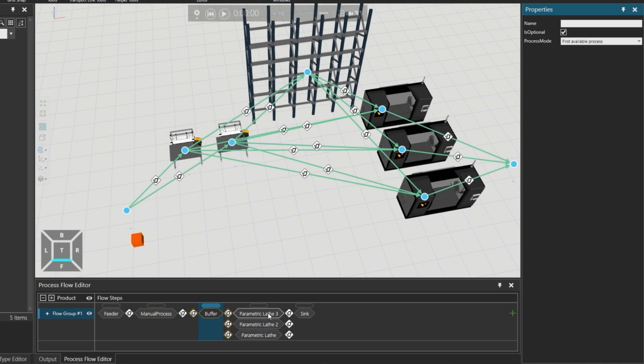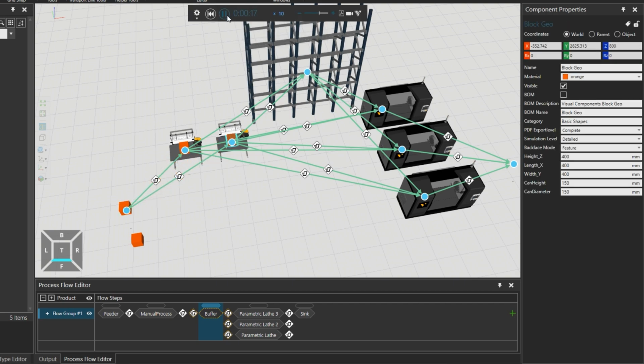And now, once a product leaves a manual process, if a parametric lathe is available, it will go there directly and will visit the buffer only if all of the parametric lathes are busy. And if we now set the simulation speed to, for example, times 10 and click play, the very first product enters the manual process and moves directly to an available lathe process. The second and third products should do the same, while the fourth will visit the shelf buffer.